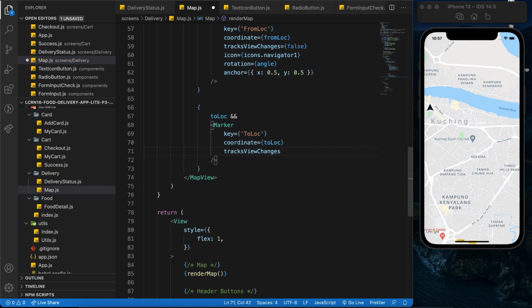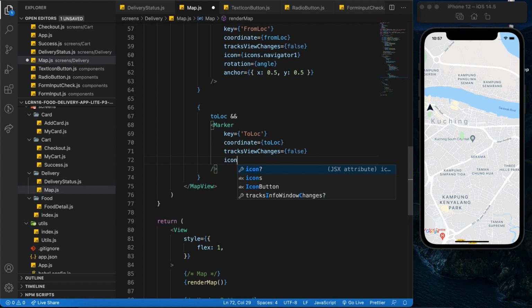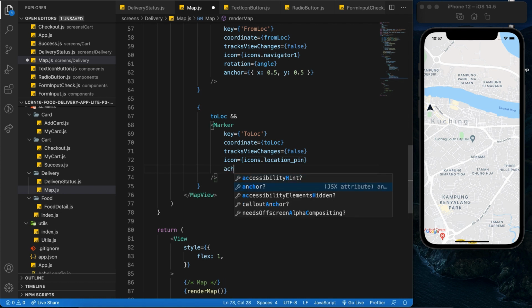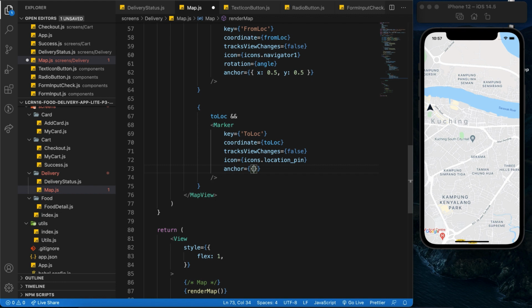Tracks view changes equals to false. Icon is going to be icons.locationPin. We don't need rotation prop for this, but for the anchor, which is the anchor point of this marker, it's the same, which is x equals to 0.5 and y equals to 0.5 as well. Now save it. So we have successfully rendered both the markers on the map view. Next, all we need to do is to work on the map view directions over here.